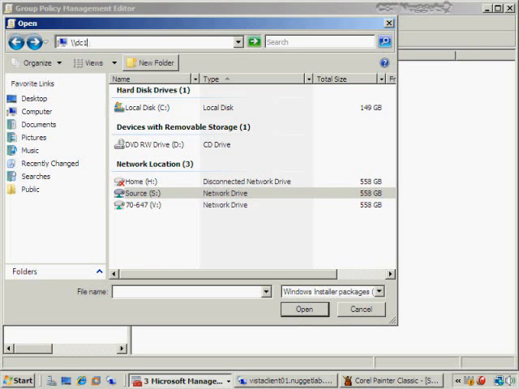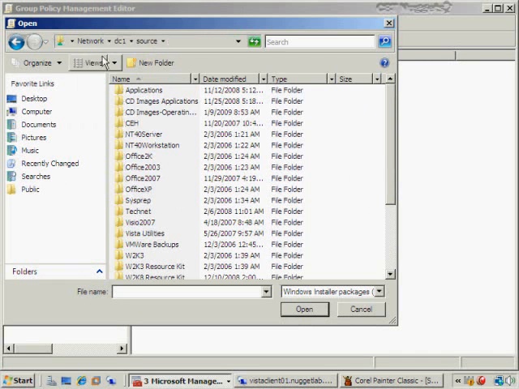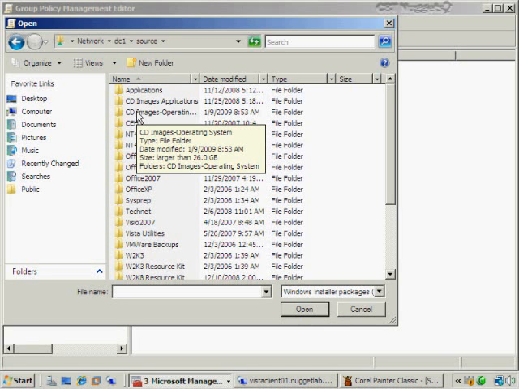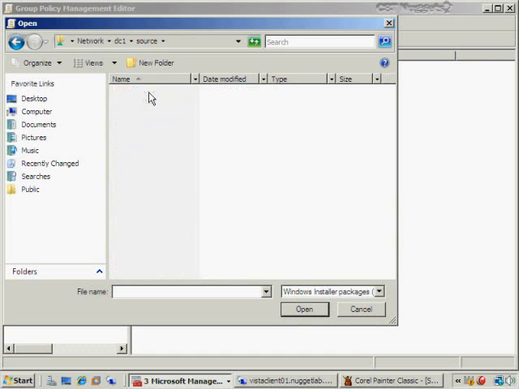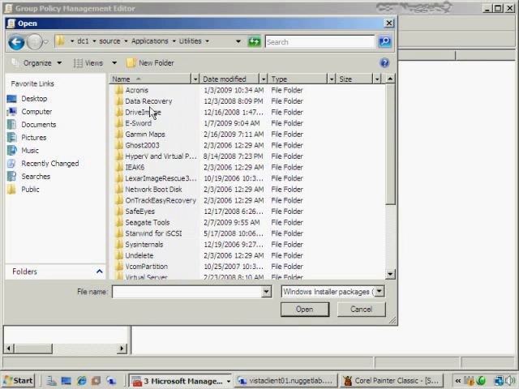So that's whack DC1, source, and then I can just browse from there if I want to. But I want to use a UNC path because otherwise, all of the local computers will look for this software on their own S drive, which is where I had it mapped. So I'll go to Applications, Utilities, and WinZip.